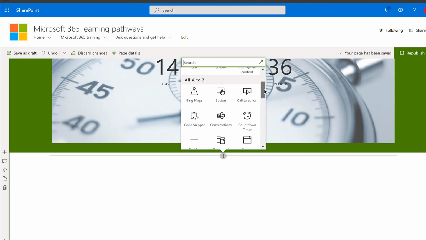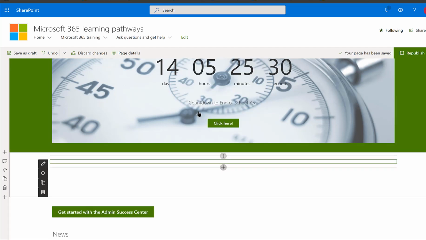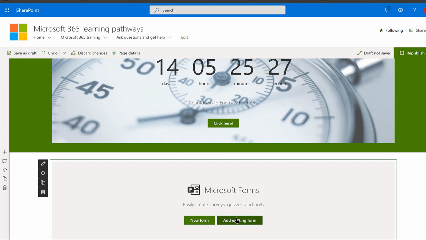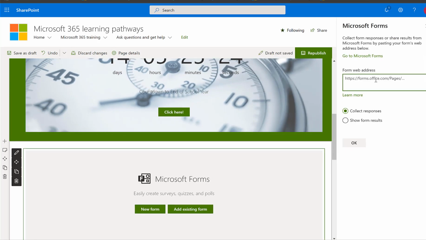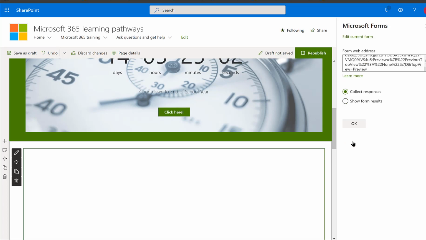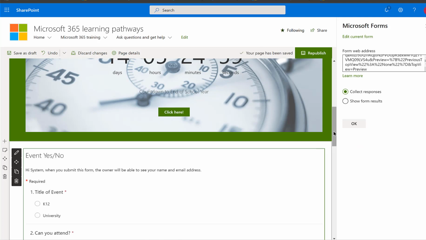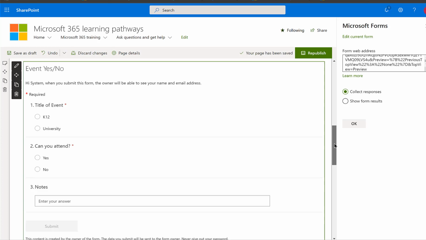And in here, I keep forgetting this isn't here, but we can actually just add in a Microsoft form and add existing form. And then let's go ahead and put that URL in there. We have the option to either collect responses or show form results. So if you wanted to do maybe a poll for everybody, and as people filled out the form, you wanted to show those results, you could have them be displayed on a web page. But I want to put this just as a collect responses. You can see what that's going to look like.